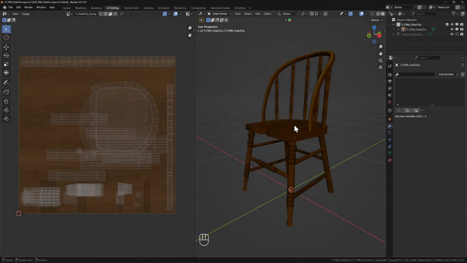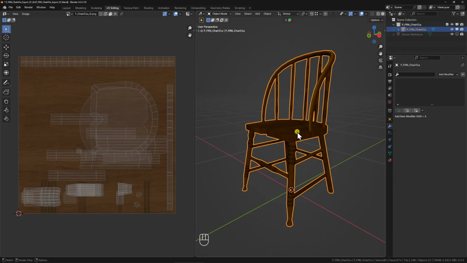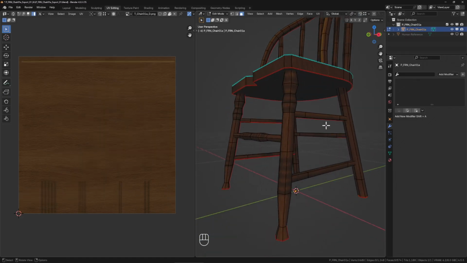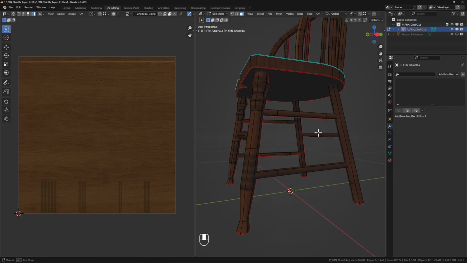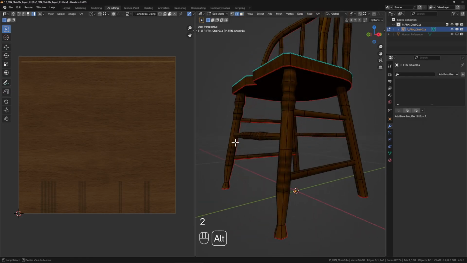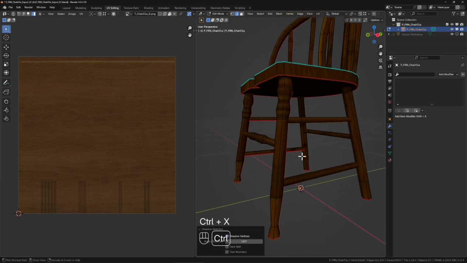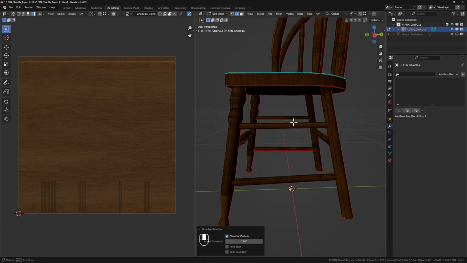Let's start by optimizing this chair for texturing. Switch to edit mode and you'll see some edges that aren't necessary for the geometry or visual quality. You can easily select them with Alt and Alt-Shift, then delete them with Ctrl-X. This will stretch the UVs, but that's not an issue since we'll re-unwrap everything later.